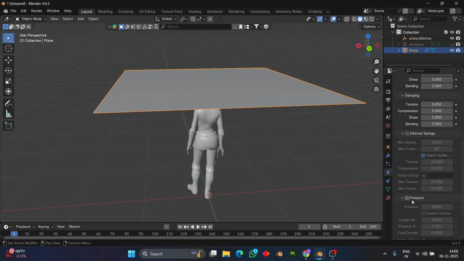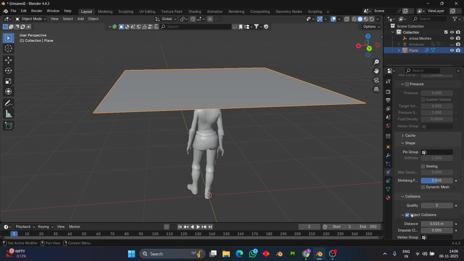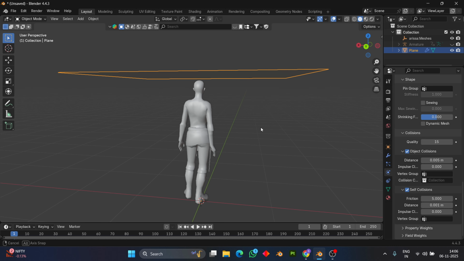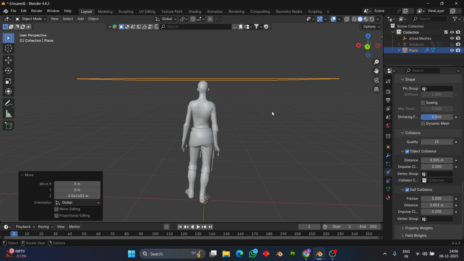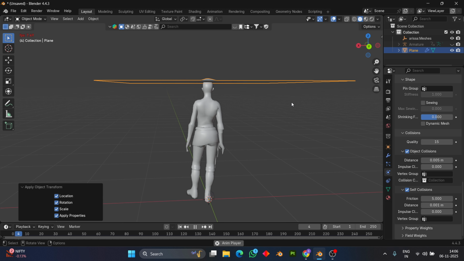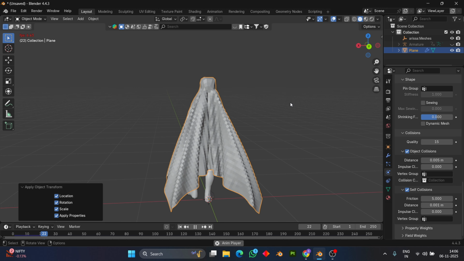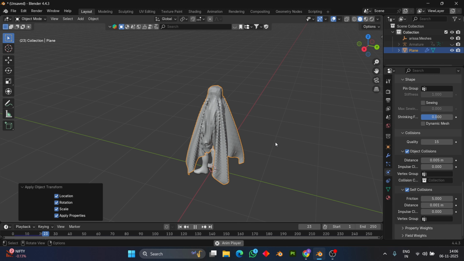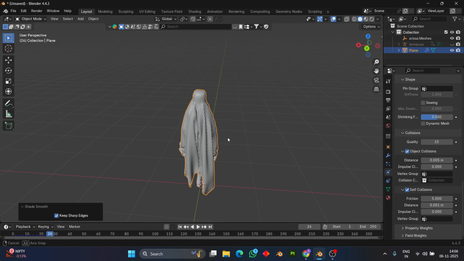Now in the collision tab, enable the self collision and adjust the settings. This one is 0.001 and this one is 0.005, and increase the quality also to something around 15. If the cloth still looks rough, add a subdivision surface modifier and shade it smooth to make it look softer.